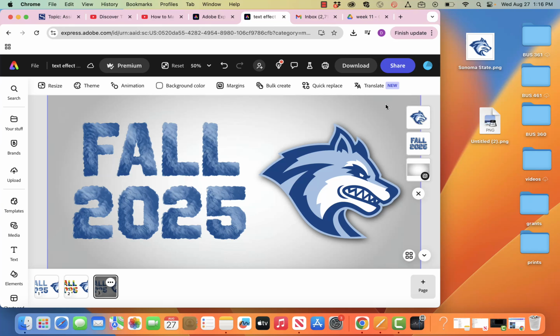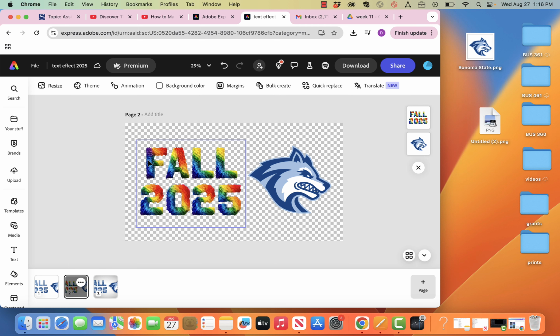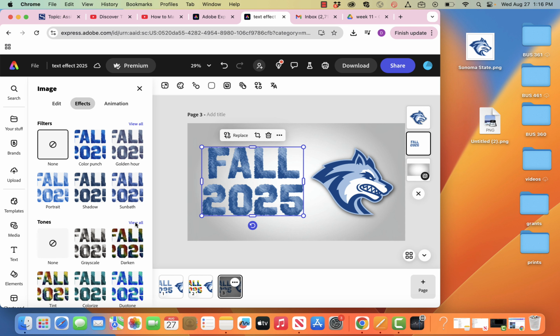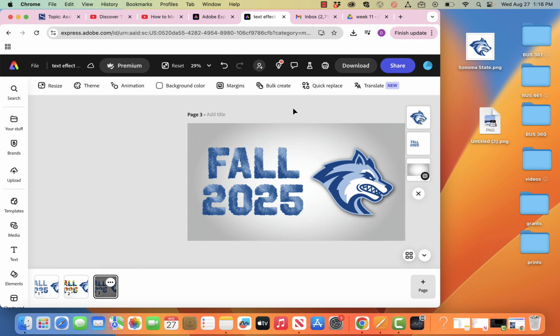All right, my furry blue logo matching text in Adobe Express. So I found some pre-made rainbow furry text, and then I added the duotone adjustment and used the eyedropper for highlights, light blue, shadows, dark blue. And I think it looks pretty good.